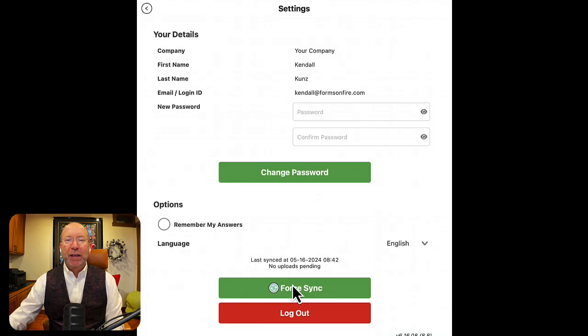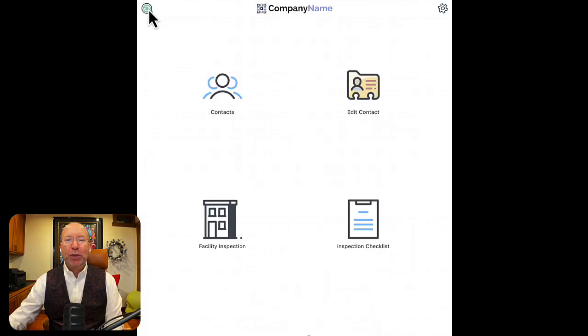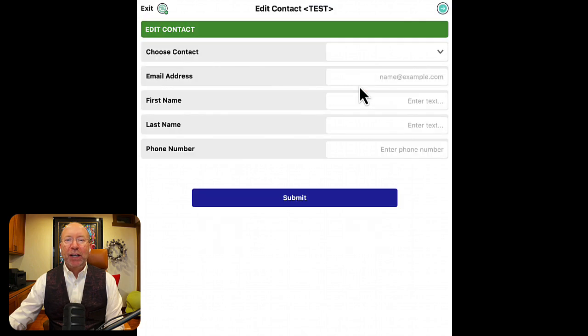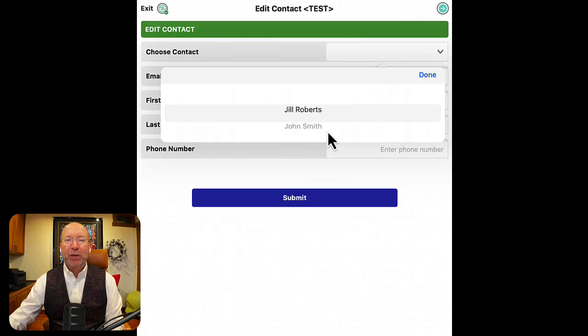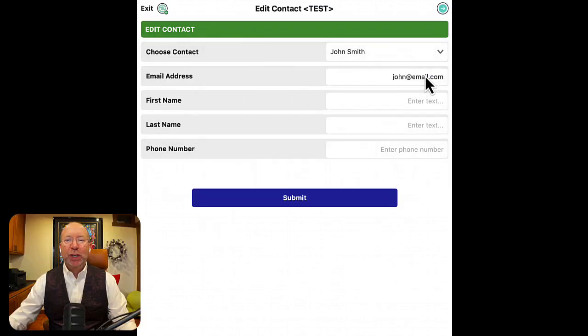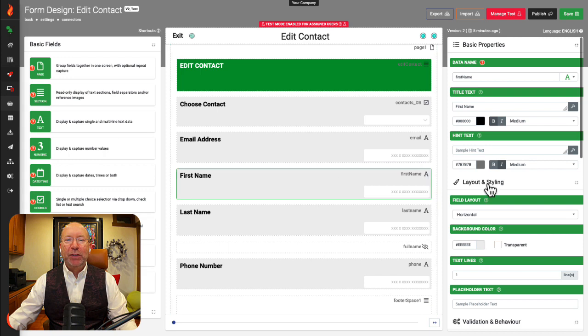Force sync to get the latest changes. Then open the form. Let's choose a contact and check the email field. It is working as intended. Let's go back to the form and bind the remaining fields.